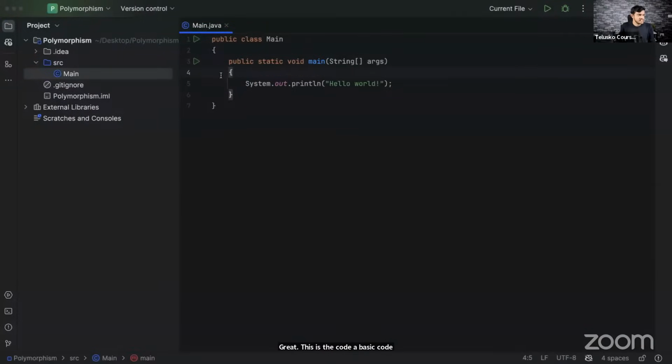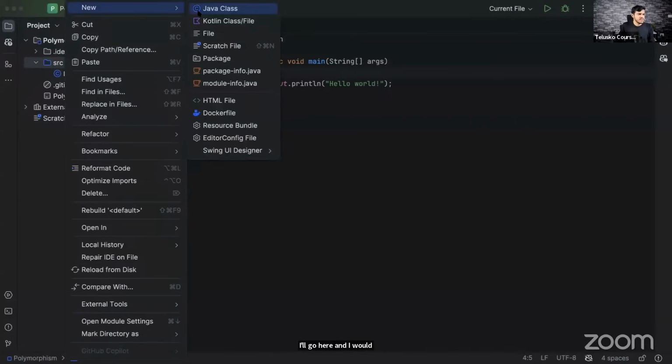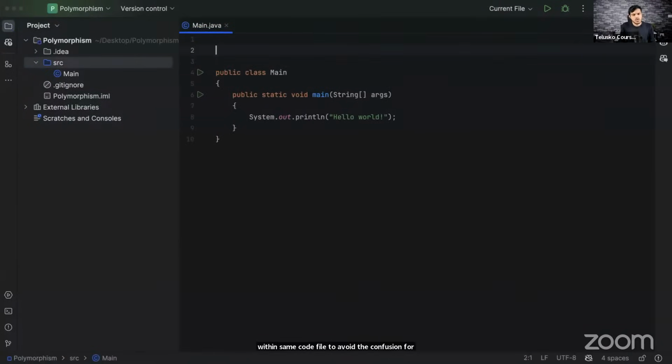All right, let's get started, guys, without any delay here. I'll go here and create one class. I would like to do one thing within the same code file to avoid confusion for the newbie. It's a good practice to keep the Java code in different files. It is not recommended to write multiple classes in a single file, but I would do that here because we are here to learn. There is a separate discussion on how to structure the project and write the actual code, but for now we are in the learning stage.